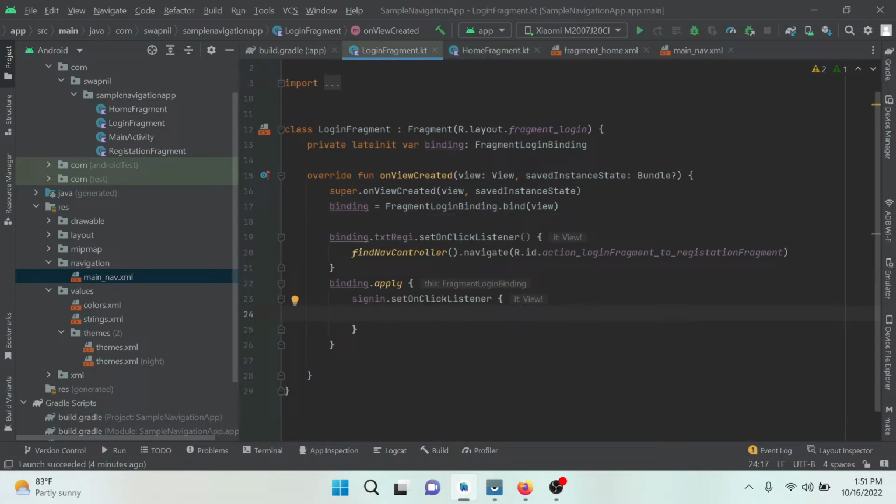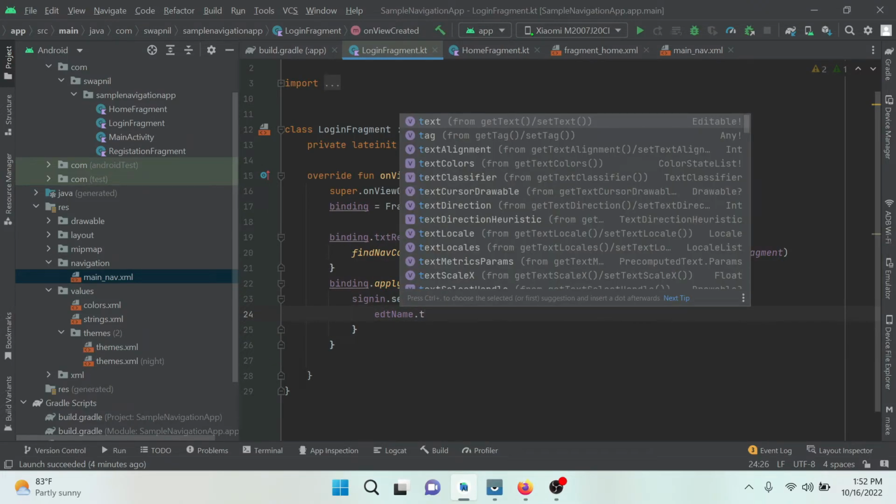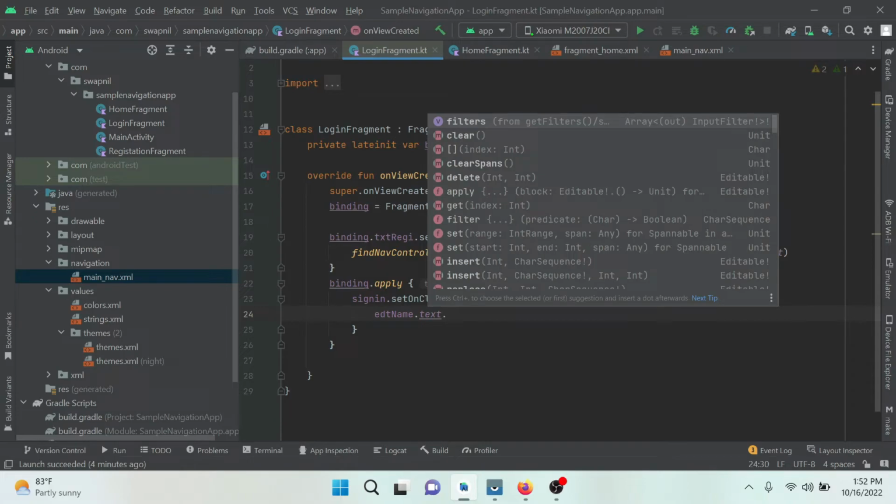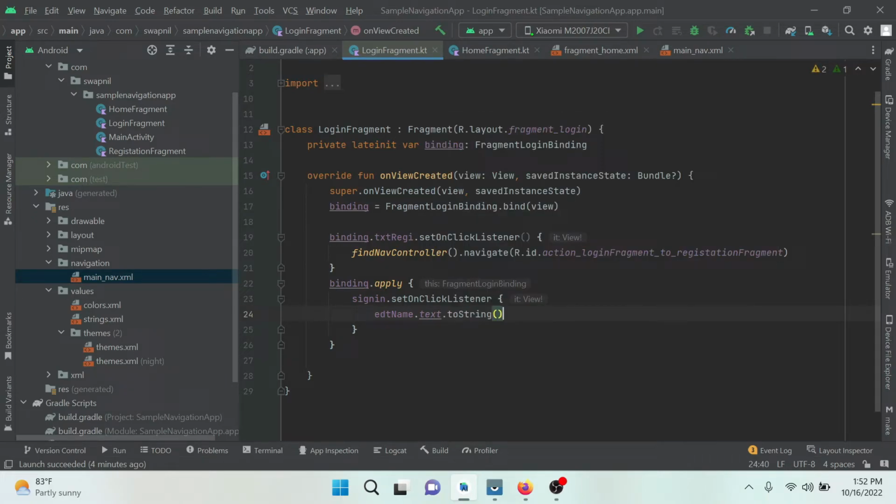To use our sign in button, we have editName.text.toString(). We need to save this in a variable. Let's name it myName.